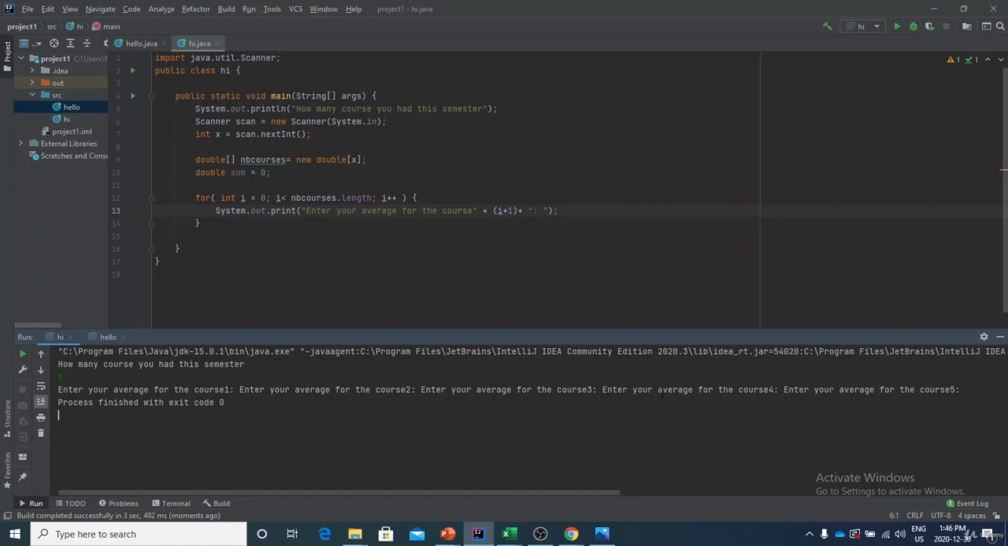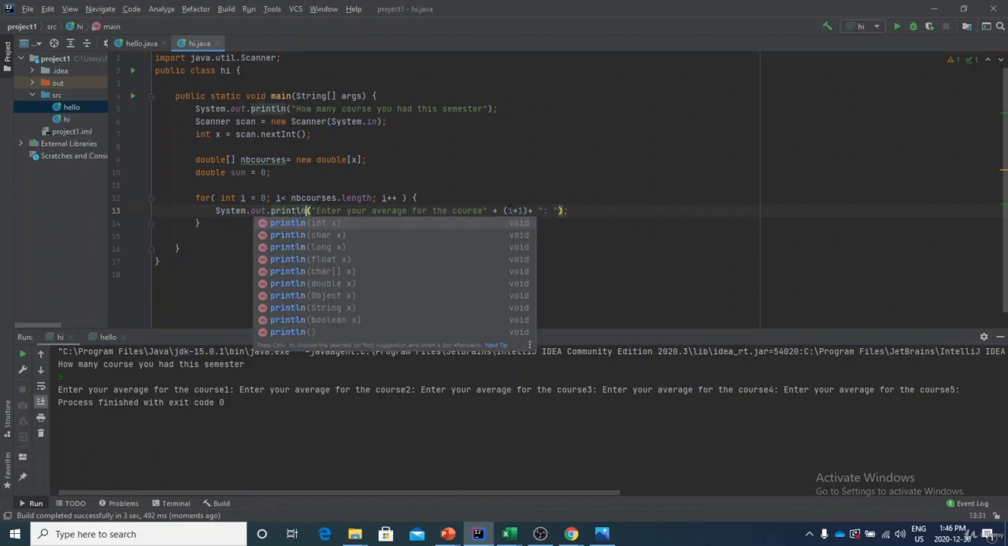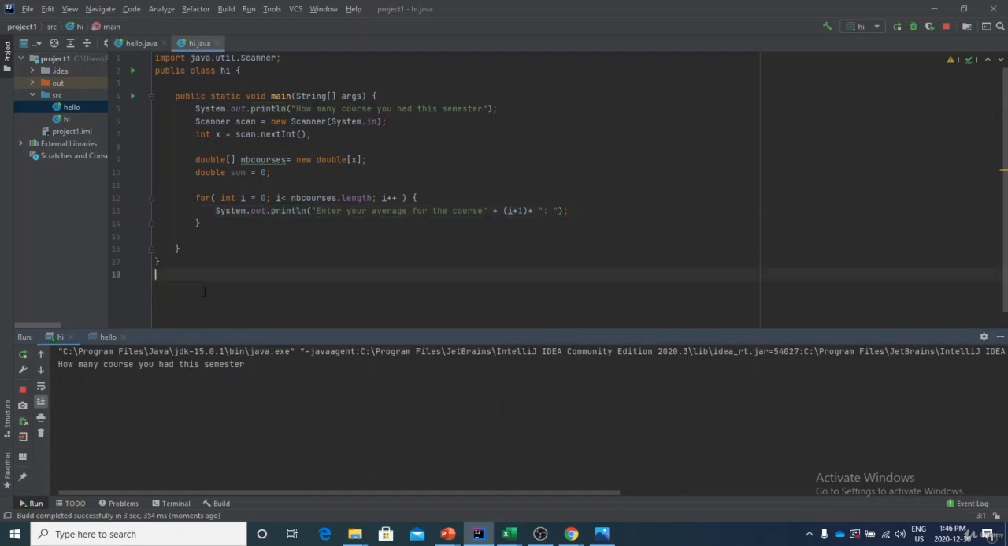So what exactly we need to do is pretty simple. First of all, we need to put it in lines. So basically we're going to write down println right here. So it's going to be a little bit nicer to see. How many courses you have this semester? So we had 5 courses, then enter your average. So basically we want to have something that looks like this.